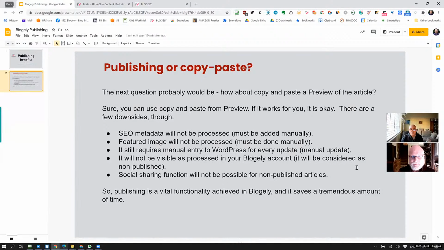So publishing overall is the most important functionality in Blogly. It allows you to be more effective. You don't need to go into WordPress once you connect it and have the publishing capability. All you need to do is simply click the submit button, go into publishing, click the button, and submit every time you make changes, updates, or improvements to your blog posts. This is a lot more efficient, a lot faster, so you just save time right there.